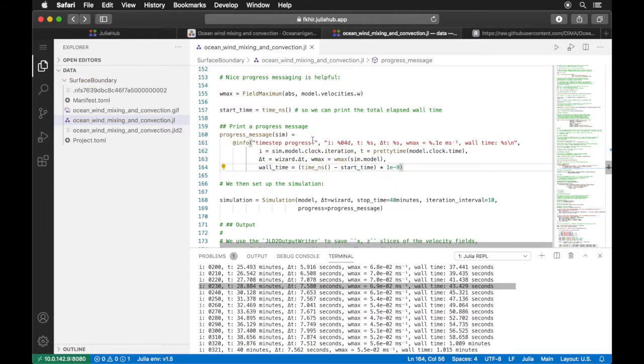So now I've transformed this. I can now delete this formatting expression. I've transformed my progress message from a simple print line to an info message that tags my exact values with a name, and we'll see how this pays off in just a moment.